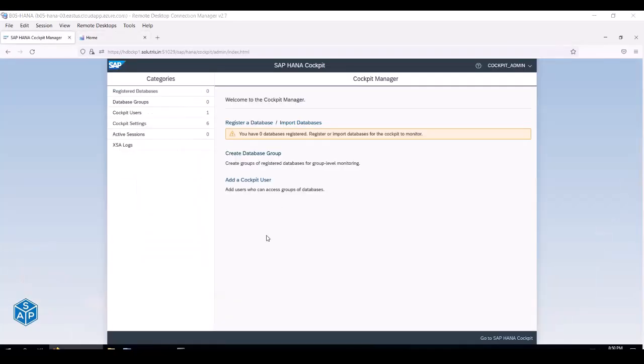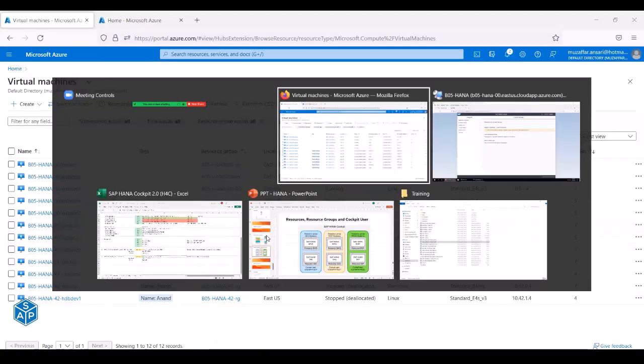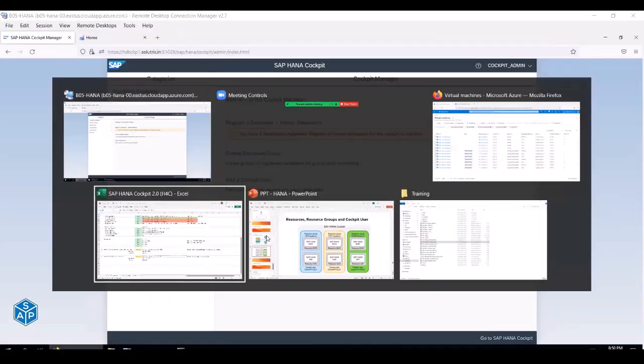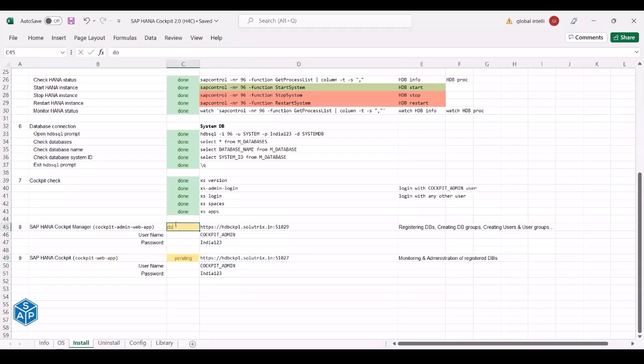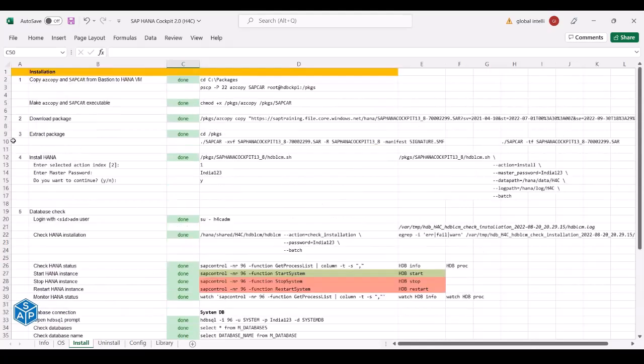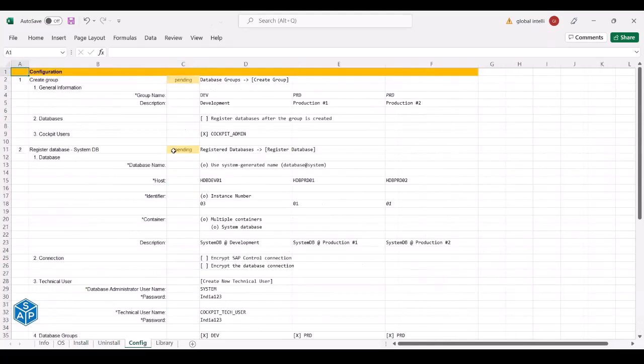So let me now go. Okay, so I have logged in into my Cockpit Manager, and this is my HANA Cockpit. Now let us start with the configuration part. So here comes the configuration part.